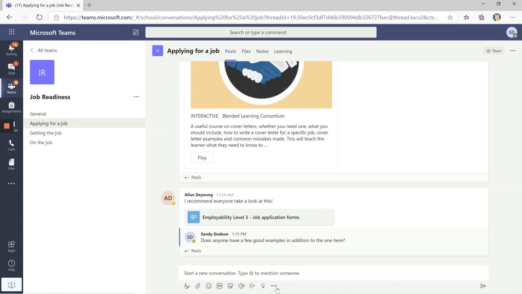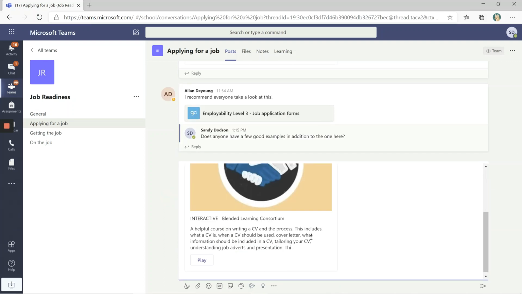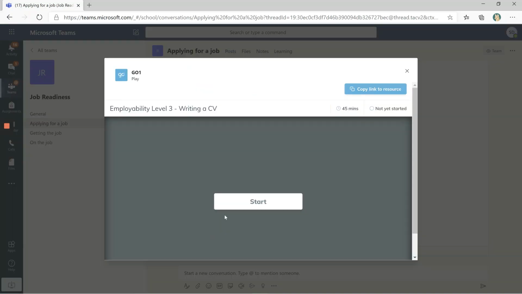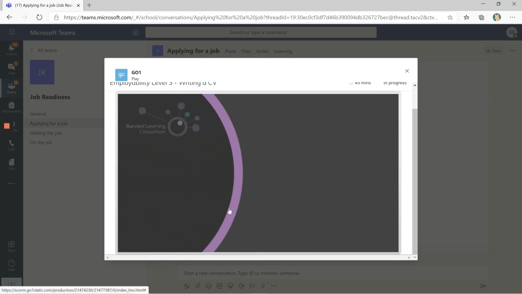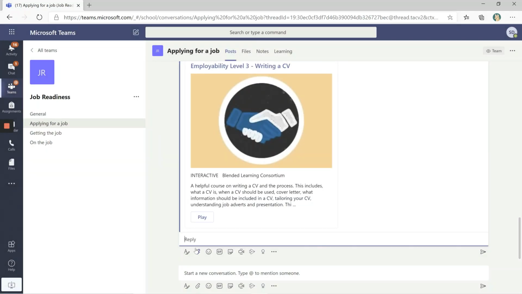Here, from the main conversation thread, I'm also able to directly search and add learning content. So let's say something on a CV because I'm in a job readiness course. And then any student or the educator themselves can play that learning content here directly from the Conversation tab. Once I share a learning resource directly in the Conversation tab, I can also reply to it.